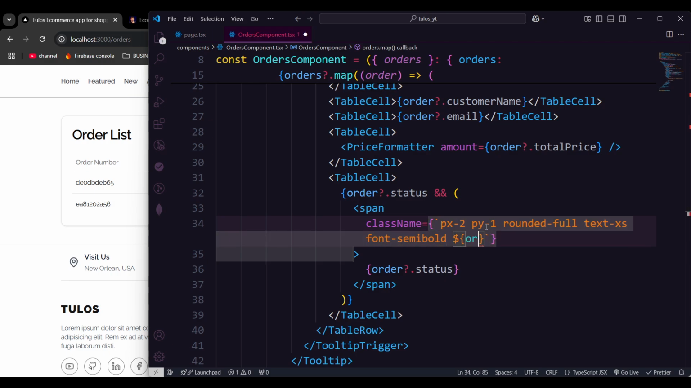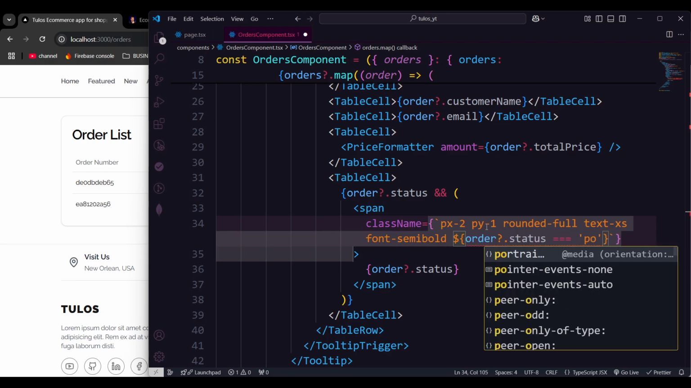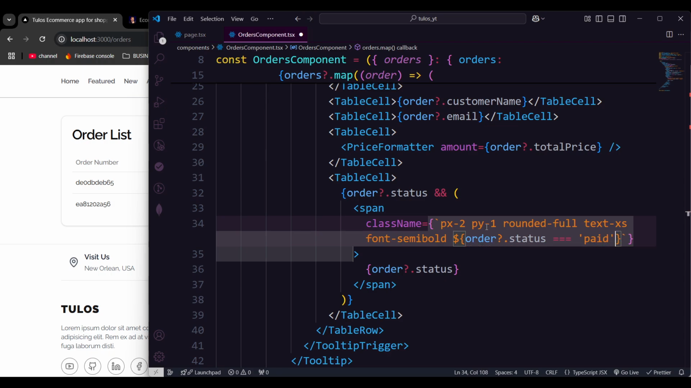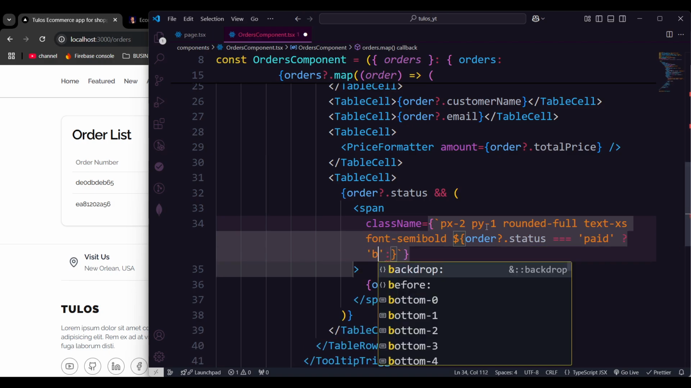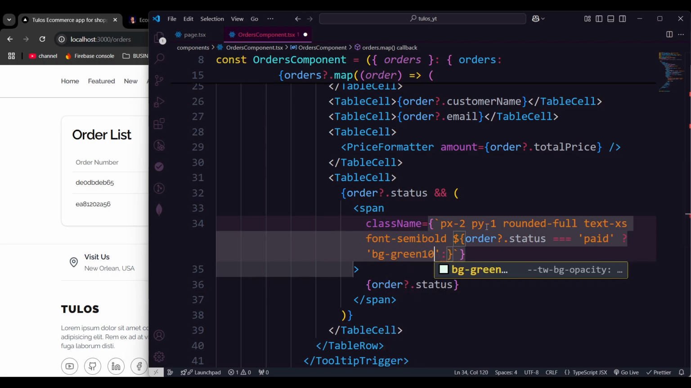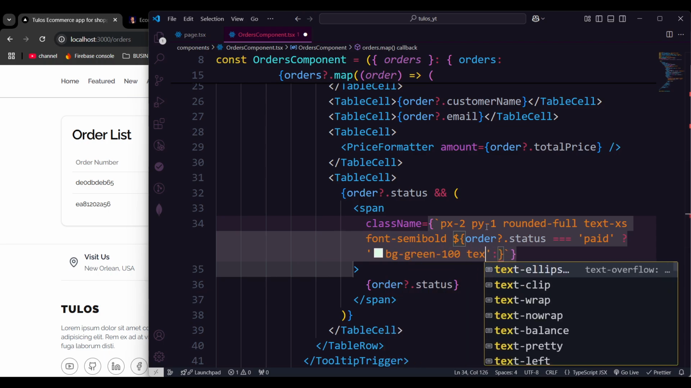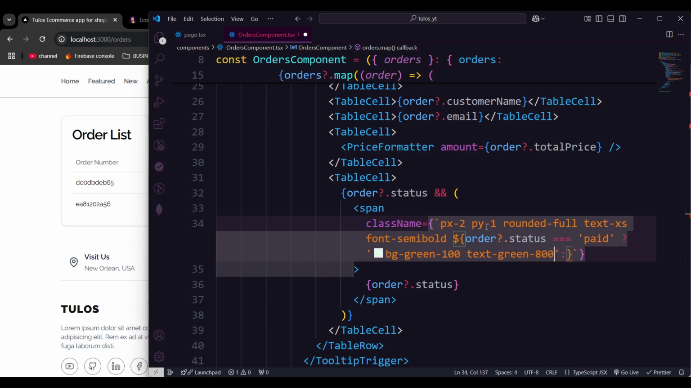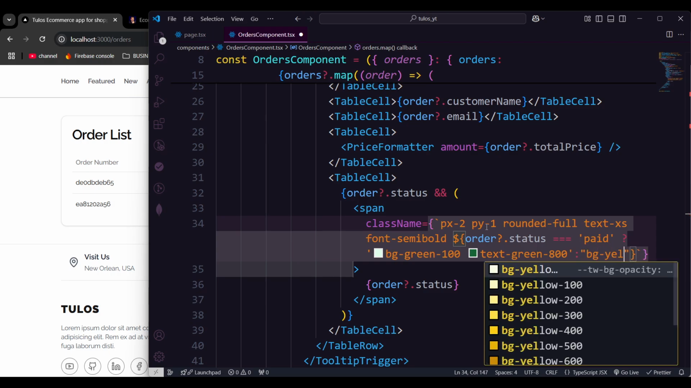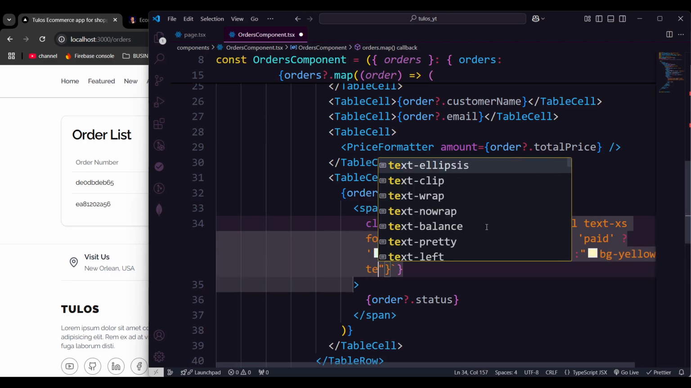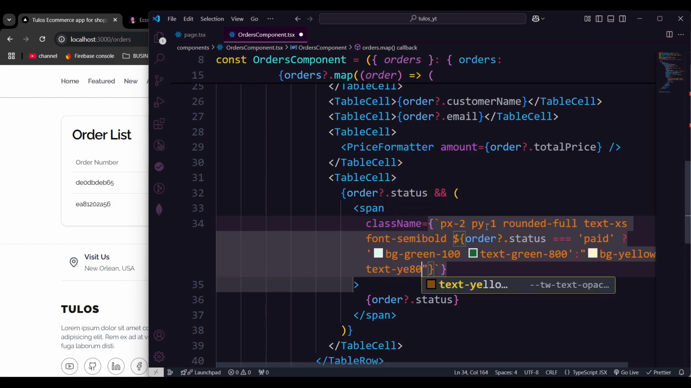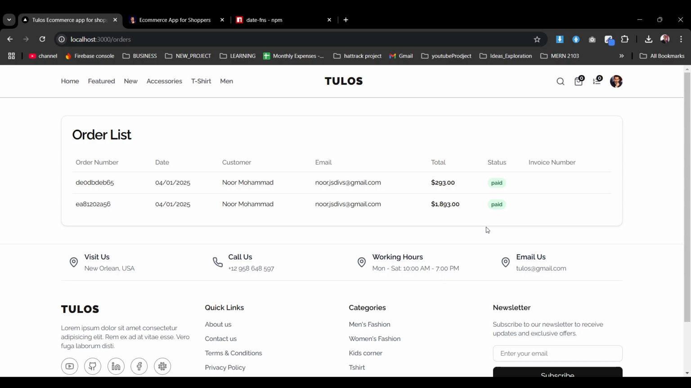If the order.status is equal to paid, only then we're gonna have something, otherwise we're gonna have something else. You can pass multiple scenarios, but we're gonna use only two scenarios here. Background should be, let's say, green 100, and then text should be green 800. If it's not paid, then background color should be yellow 100, and also text should be yellow 800. Okay, so now you see it's already paid.